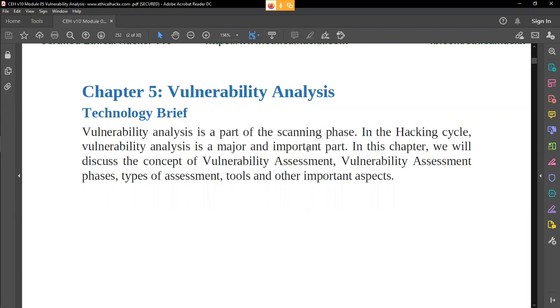Vulnerability assessment is a phase wherein a security analyst or the penetration tester uses some automation tool to identify the loopholes which are present on a specific area or a domain on the specific network. It could be your network PT, it could be your web PT, it could be anything which is related to IT productions. So if you see over here, vulnerability analysis is a part of your scanning phase.